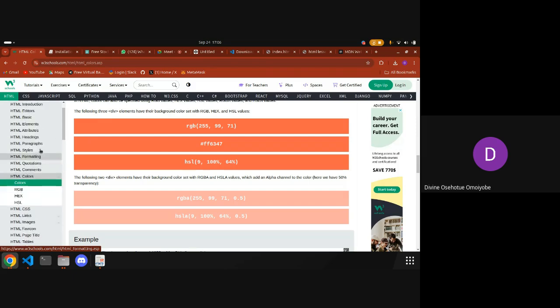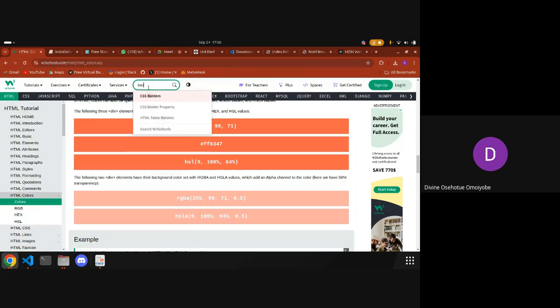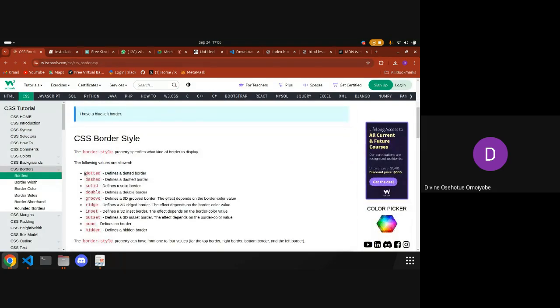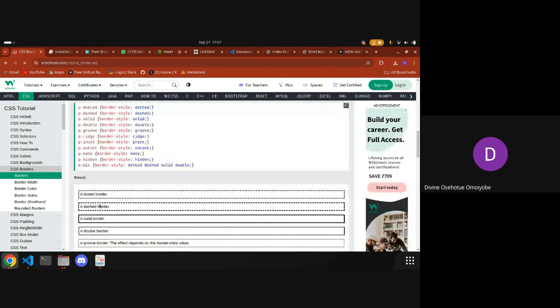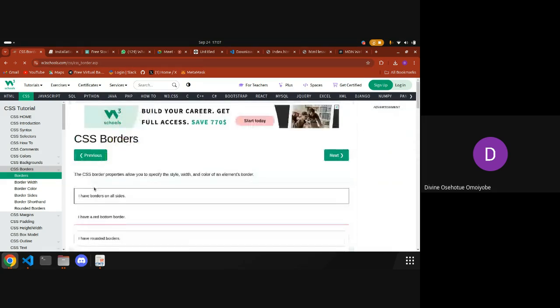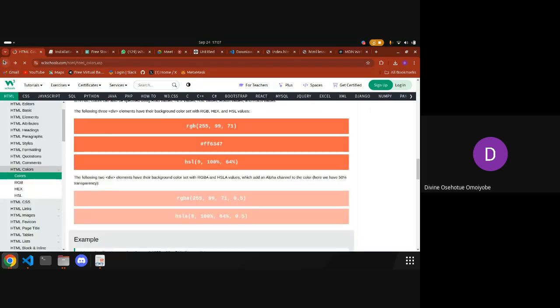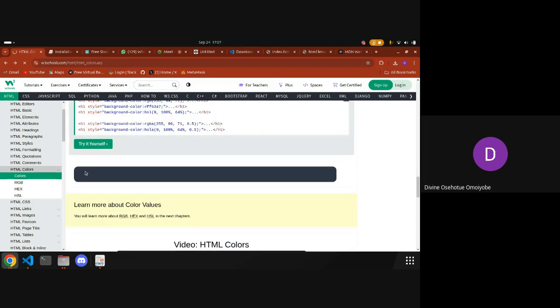I think there are other border styles. Let me search for border. The other border styles apart from solid. Yeah. So there's dotted, there's dash, solid, groove, ridge, there are a lot of border styles. You can play around with a few styles and look into it. Yeah, so those are basic border styles.